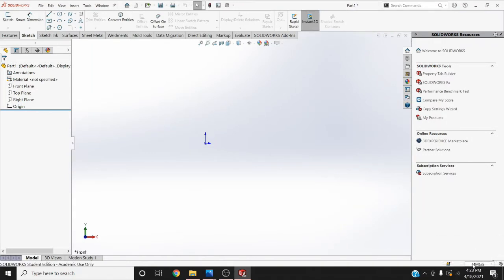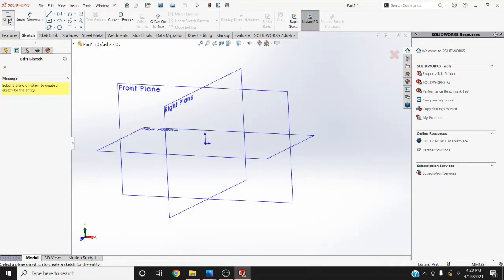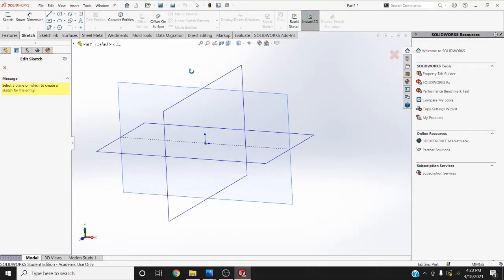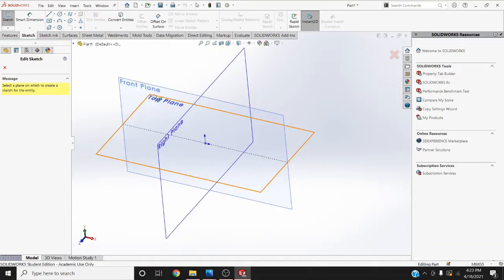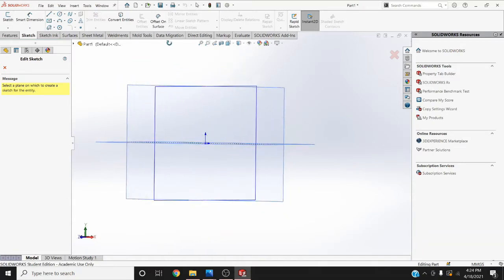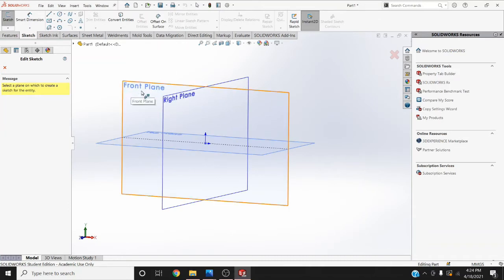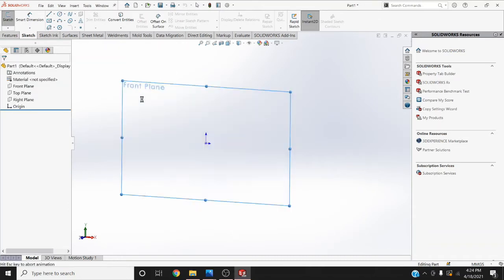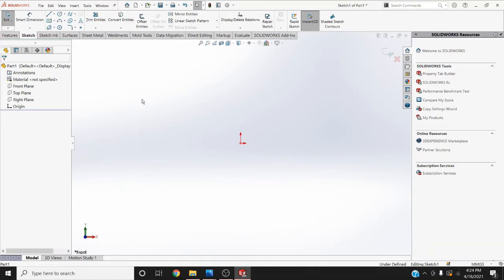So we're going to be doing our drawing under MMGS. We have a couple of planes that we can work with: front plane, top plane, right plane. It really doesn't matter. What I'm going to do is click on Sketch, and I'm going to select my front plane, which is this one. So I click on it, and it brings me to my front plane.